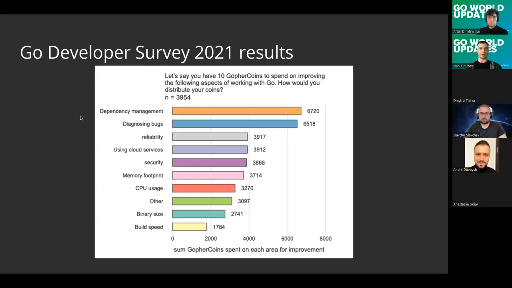Go developer survey. You know, in the autumn, we have the survey. This time there are like 11,000 or nearly 12,000 participants in this survey. And I just grabbed one of the outcomes of this survey: what technology is missing or most needed for the community, for the engineers right now. And we saw that dependency management and bug diagnosis are more needed and more important right now.